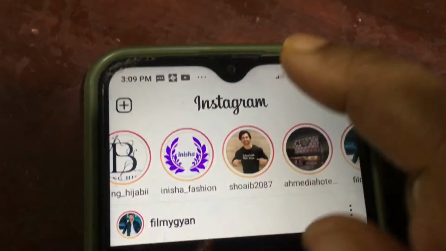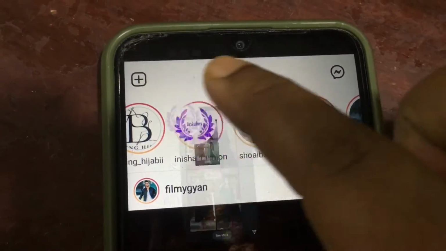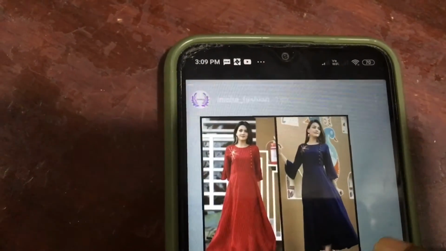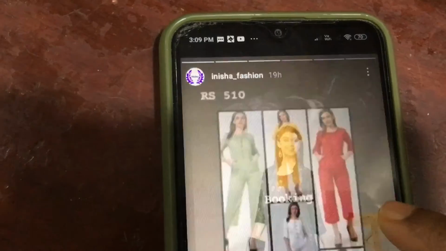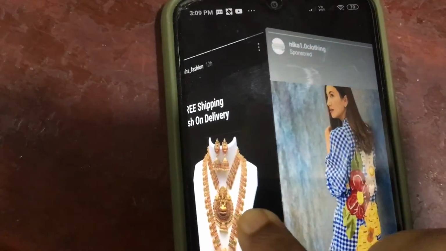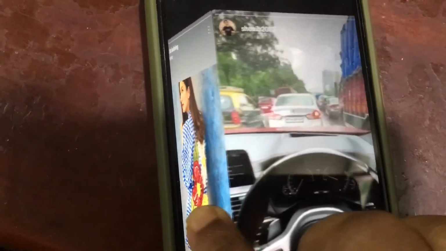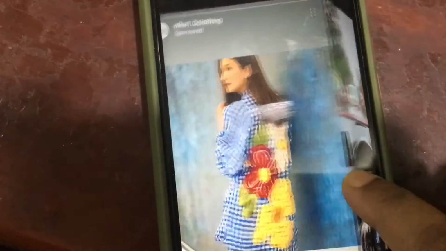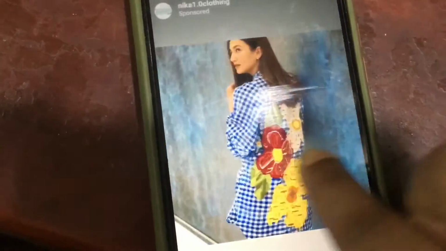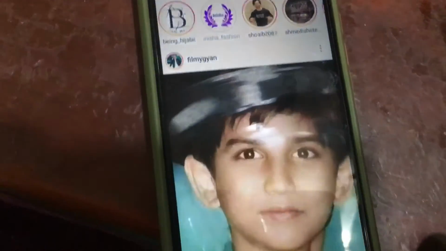The next trick is for those who want to view the stories of one particular person but don't want them to know that you have seen their story. So in that case, what you can do, you can click onto the stories of the previous profile and simply rotate something like this. Just move and rotate using your finger. In that case, their story will be visible to you, but at the same time they won't get notified that you have seen their story.